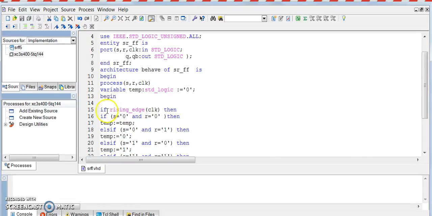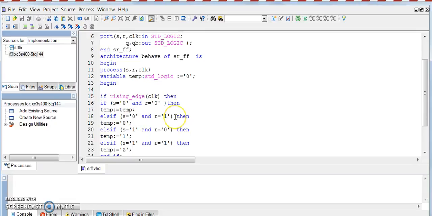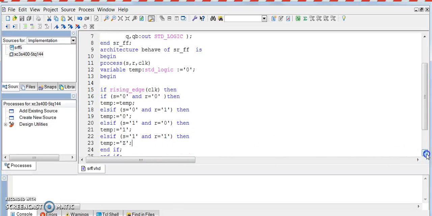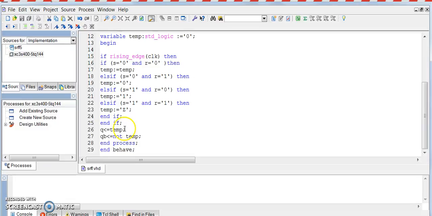Then see here, if rising edge of the clock, that is for every rising edge of the clock, if S equals 0 and R equals 0, then temp is equal to temp, that is the previous state is maintained. Then if S equals 0 and R equals 1, temp equals 0. And if S equals 1 and R equals 0, then temp equals 1. Then when both of them are 1, it goes into a high impedance state. Then this variable temp is assigned to Q and not of temp is assigned to Q bar.